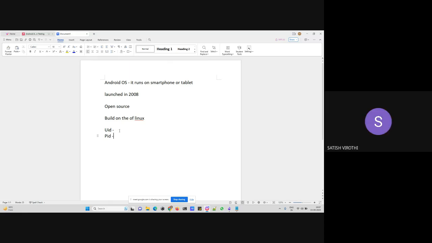Process ID. User ID. Okay, so UID stands for user ID, and PID stands for process ID. As many of you know, in Linux we have a separate UID, meaning user ID, for each user, and a process ID for each process, right? Similar to that, Android also has a separate UID and a separate PID. So in Android, we could have different types of users, as well as a different process ID for each process that is running in the background. Am I clear, guys?